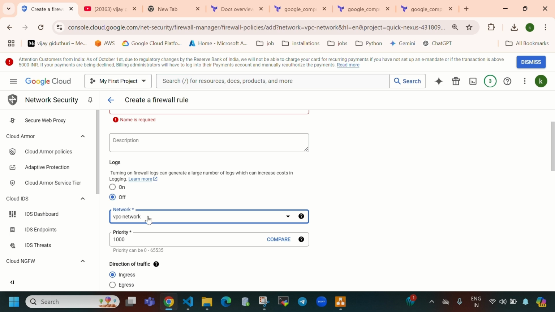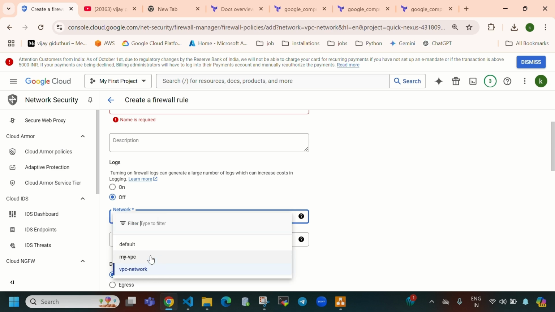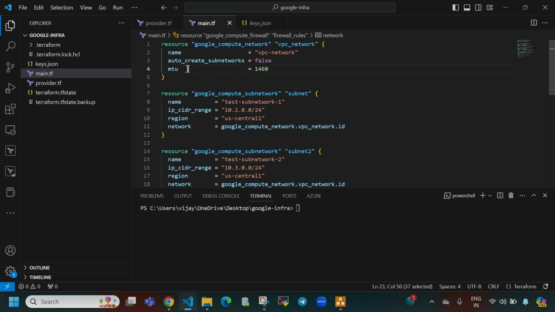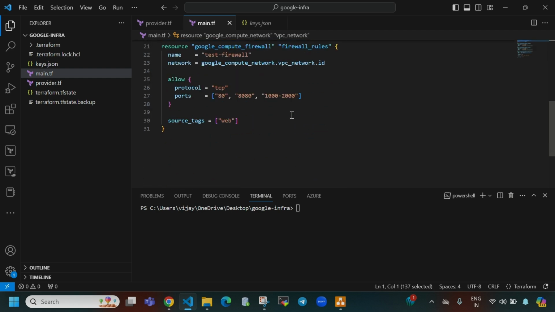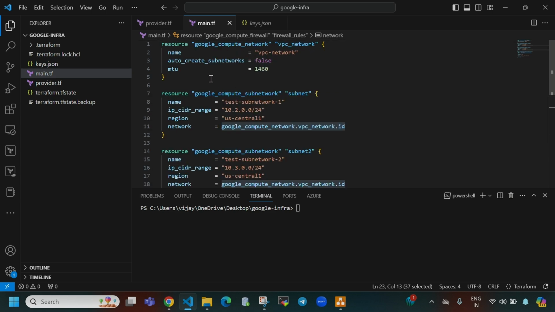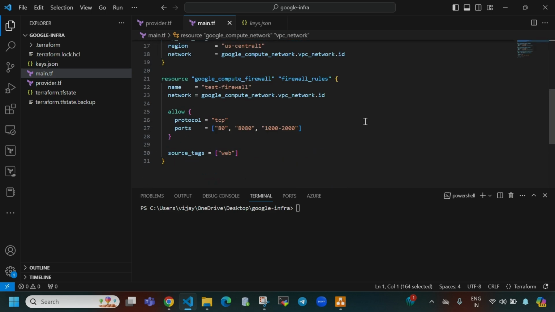Here you can see the network is default; when you are creating a custom one, you need to give it manually, guys. Using Terraform, I created a VPC, right? Under this VPC, I'm going to create my firewall rule. So same here: google_compute_network.vpc_network.id. Under this VPC network, I'm going to create that firewall rule.